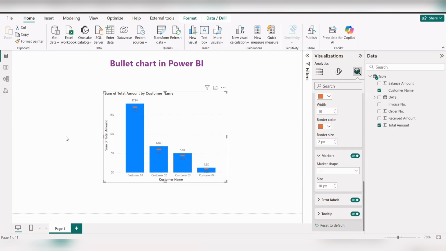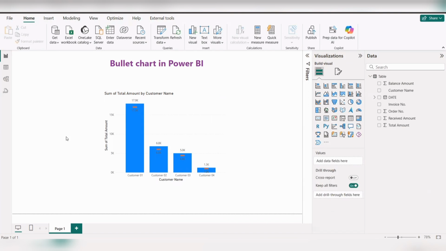So this is how we can achieve this bullet chart in Power BI with the standard visuals.